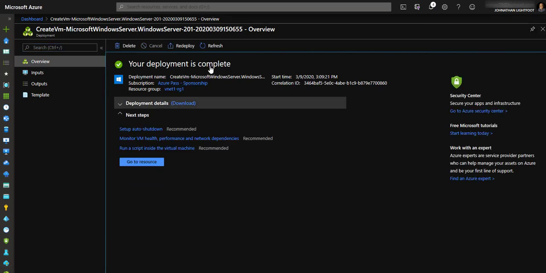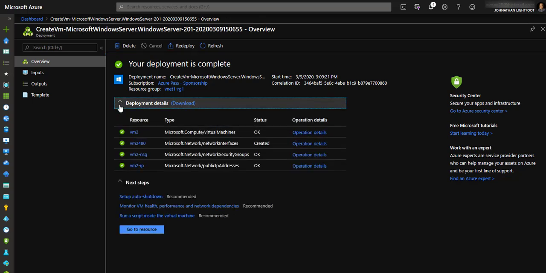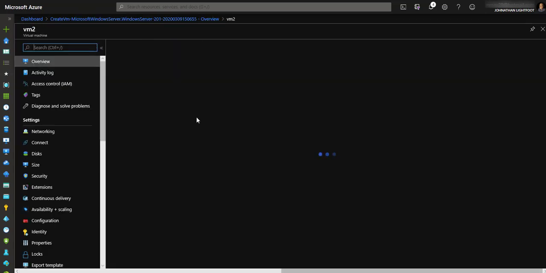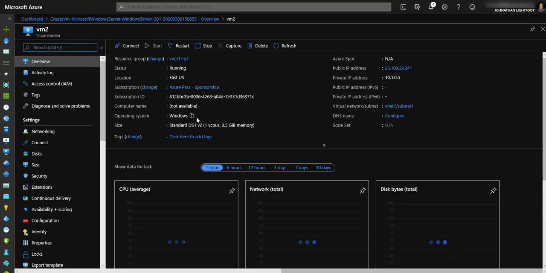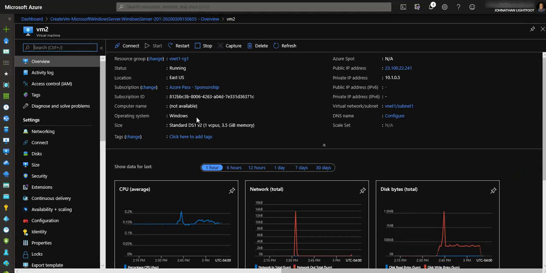Now I can see here that the second VM has deployed. Again, if I look under deployment details, I'll see that it created a virtual machine, it created the network interfaces, the network security groups, and the public IP address. Again, I can check it if I go to resource. And I can see that the VM2 is running and it's in the East US. It's got its public IP address and it's working on the VNet1 subnet1 network. So that's all working really well.